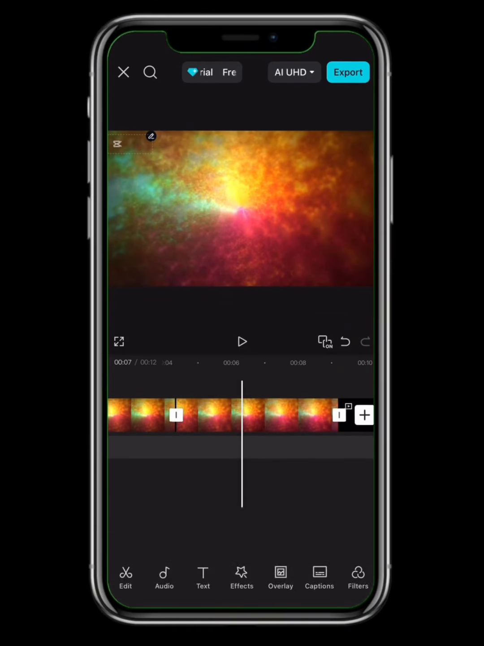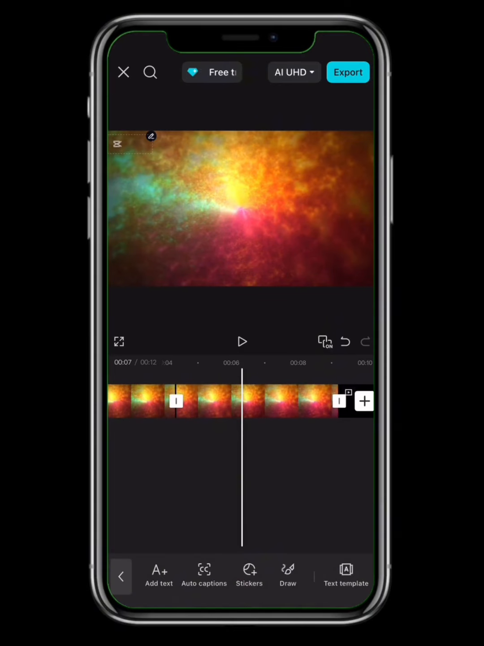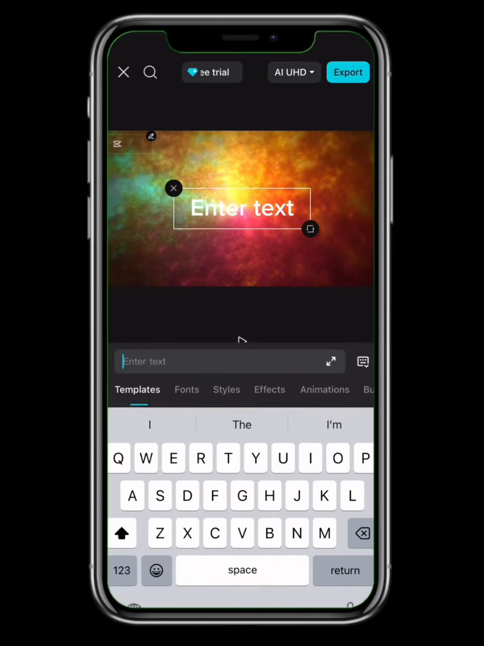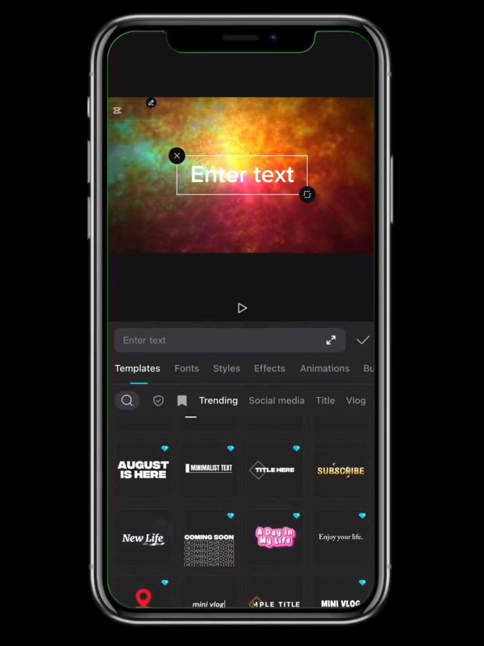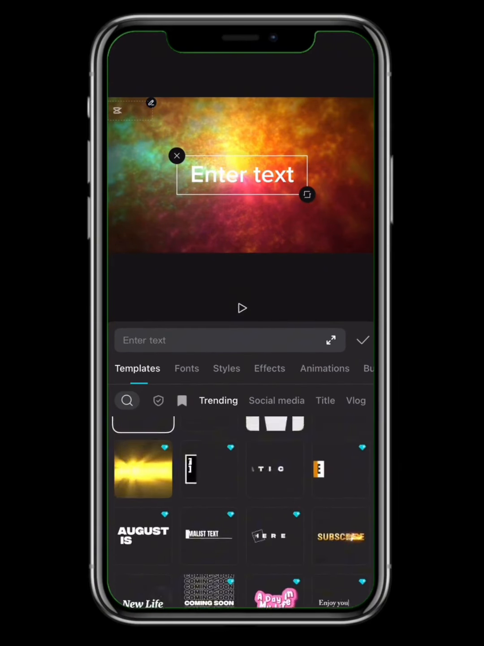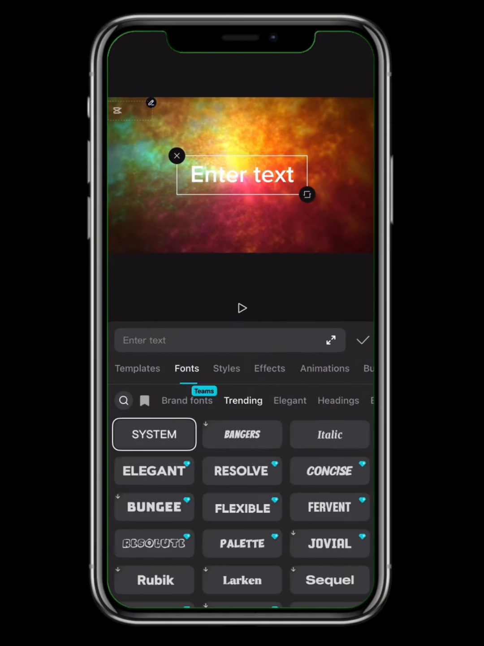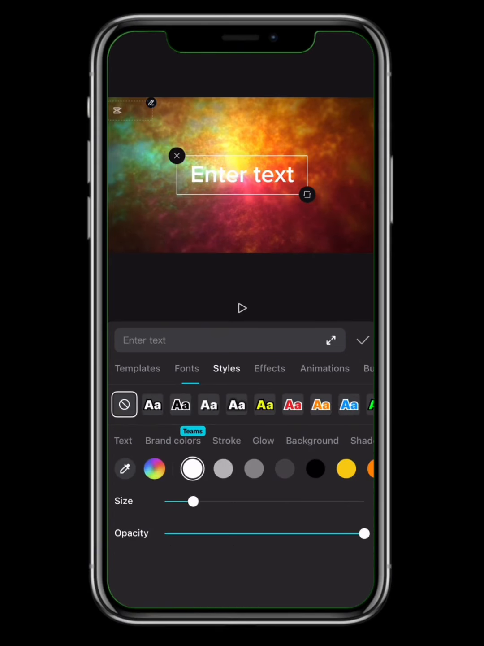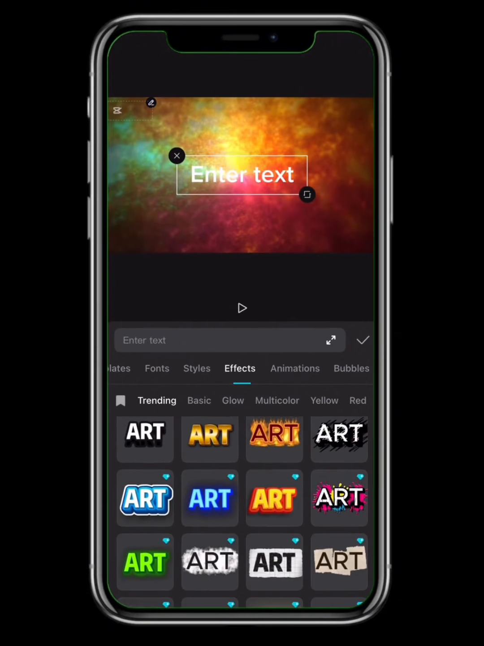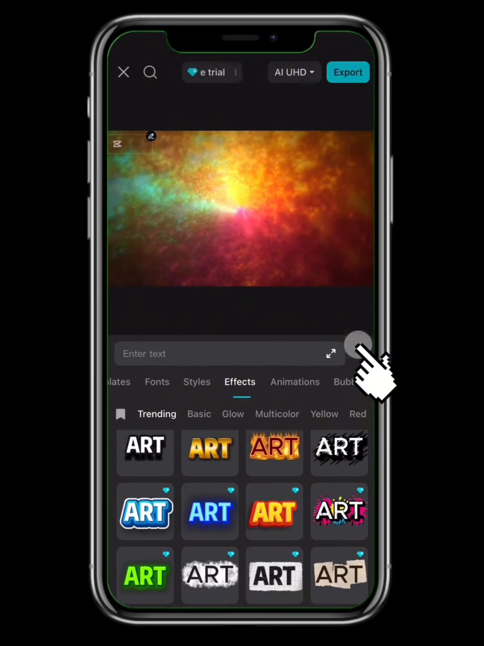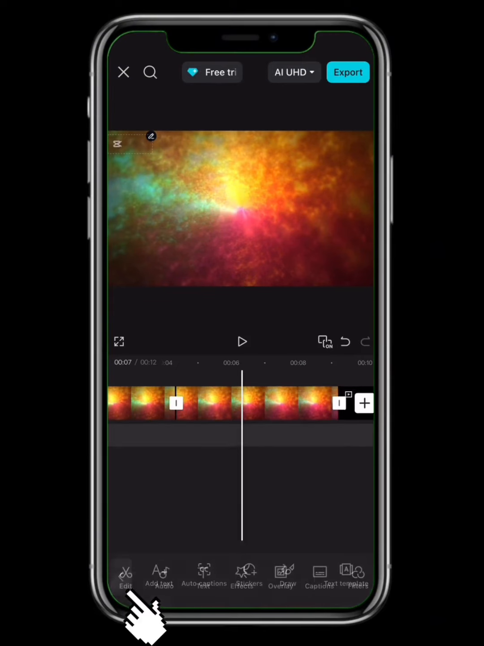All right, so for text, we can add text. If you click on this, you can see we have templates. Most of these are pro templates, only if you are free, I guess. Then fonts, you can select any font, style, effects, and once again I would say simply explore, because we don't want to burn up all your data. To go back, just click on the tick icon and click this arrow, and that's all.